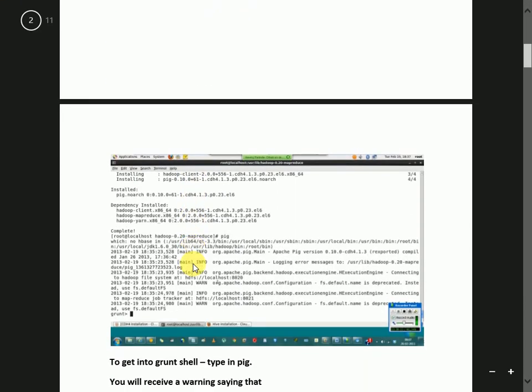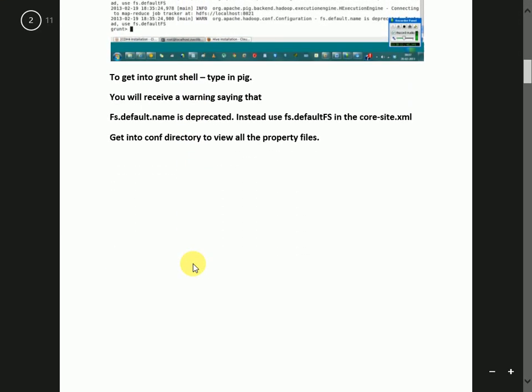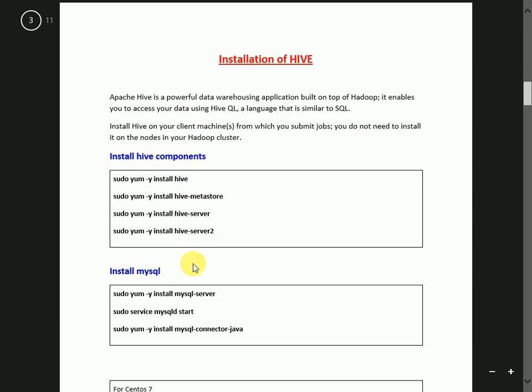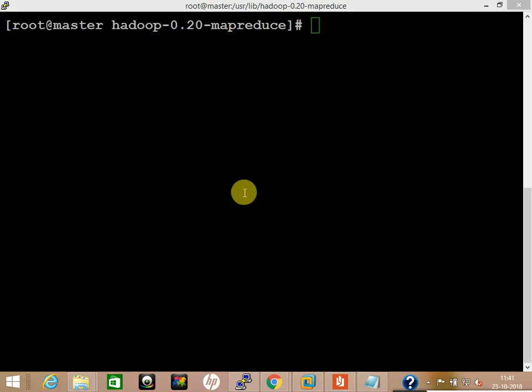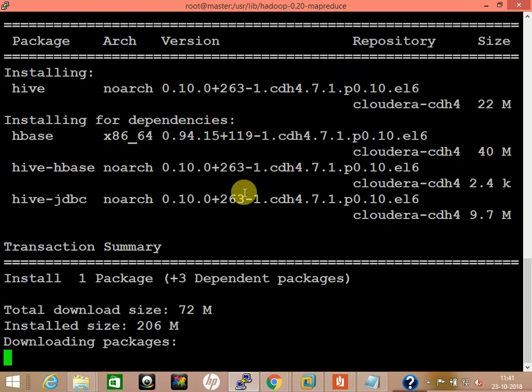Hive installation is quite big. Okay, it is quite big. So in Hive, first we need to install these components: Hive, Hive Metastore, Hive Server. 3 components. Hive Server 2 is optional. So let me install one by one. The base package: sudo yum -y install hive. After installing Hive, I'll be installing Hive Metastore and Hive Server 2.